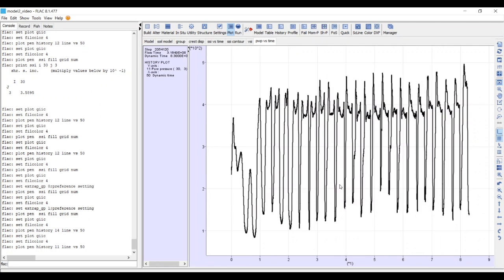Now, if you want the pore pressure ratio, you could extract this data from FLAC, put it into Excel or some other program, and divide it by the initial effective stress. But you could also minus out the hydrostatic stress from the pore pressure here, so you'd have the excess pore pressure divided by the initial effective stress, and that would give you a measure of a pore pressure ratio, and you could plot that versus time if you wanted to.